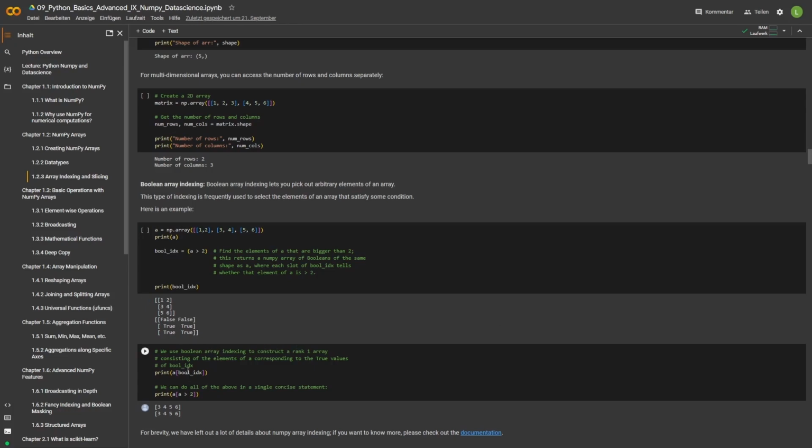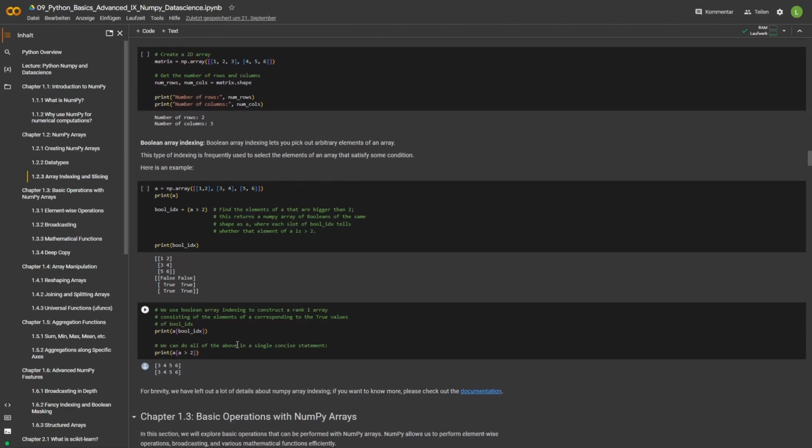And now we can use this Boolean array to index the previous array. And if we do this, we get only the values which are larger than 2. And we can also do this in one single statement. So we can put a larger 2 directly into this indexing brackets.